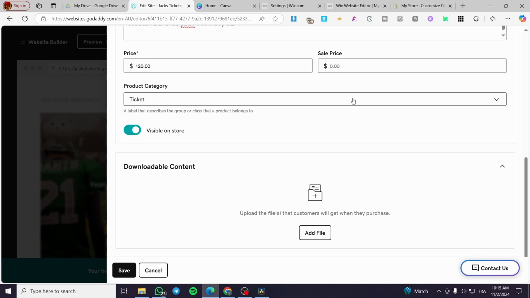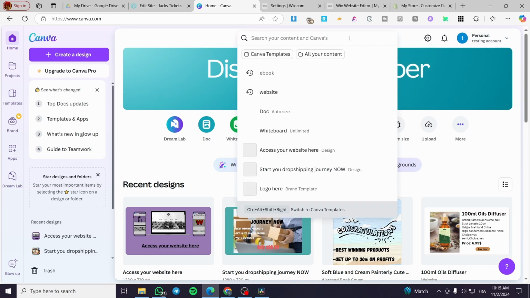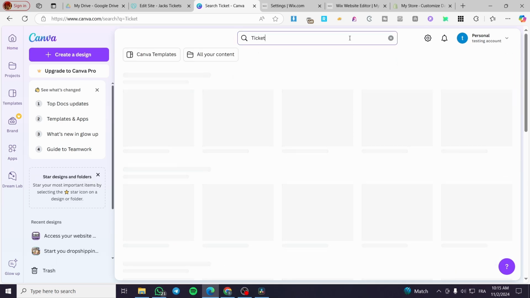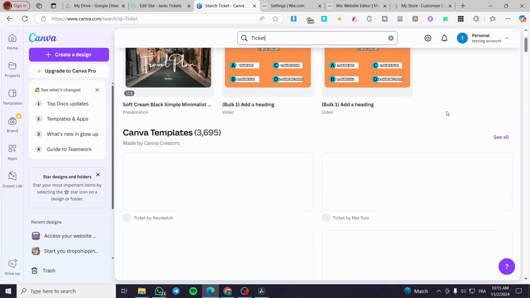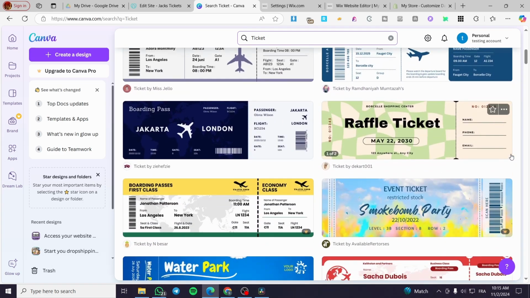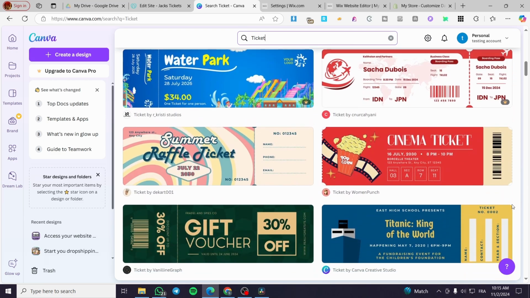So let's go ahead and create our ticket. Here we are going to use the well-known design platform, Canva. Go ahead to canva.com and sign in with an account. Also, click on the search bar at the top and type in ticket. Normally we are going to get a ticket form. This is the ticket, as you can see. We have a lot of tickets, so we are going to simply choose one of them.